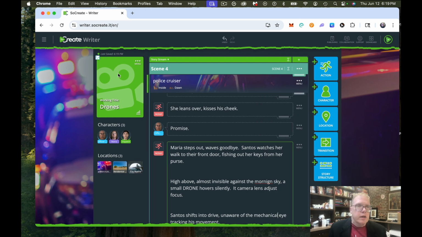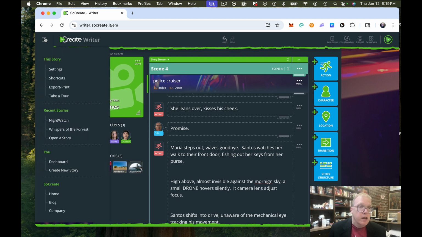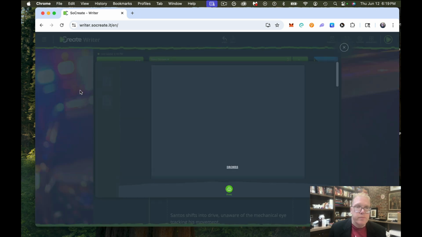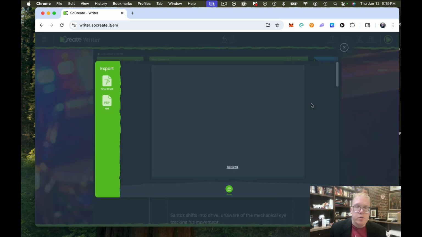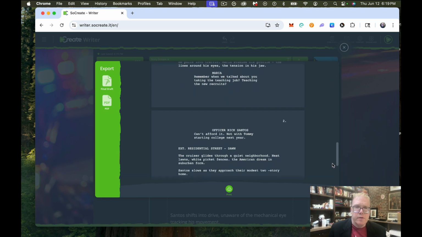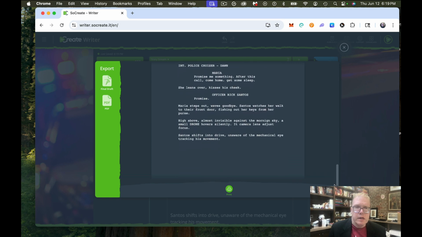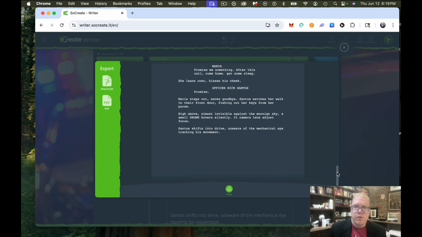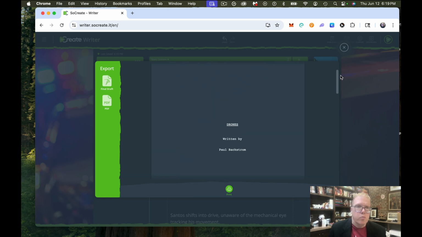So if you want to take a look and see how this looks, because this looks a lot wonkier, you simply need to go to export or print, and this will show you what your screenplay looks like. As you can see here, it does a real good job of placing everything that we did into screenwriting format. So that's one way you can check for yourself. And you can export it as a Final Draft or as a PDF.